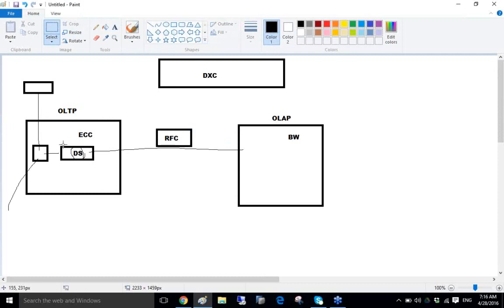BW directly cannot understand tables from ECC. So these tables are associated to data sources, and data sources are the objects that are used to move data from ECC to BW using an RFC connection. Like how ECC and SLT communicate via RFC, ECC and BW communicate via RFC here.